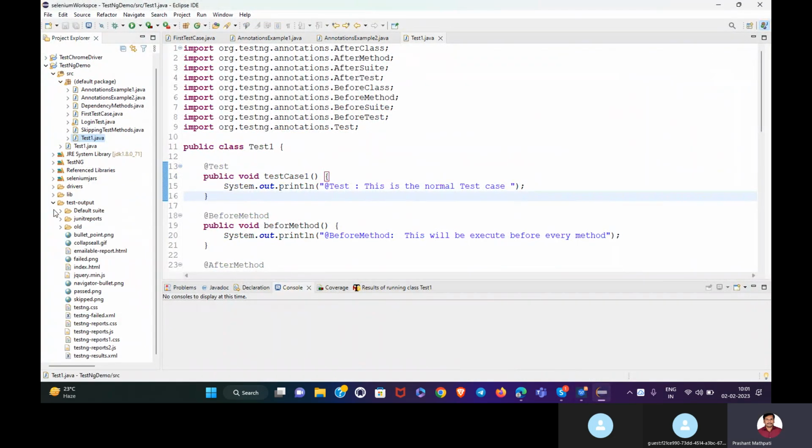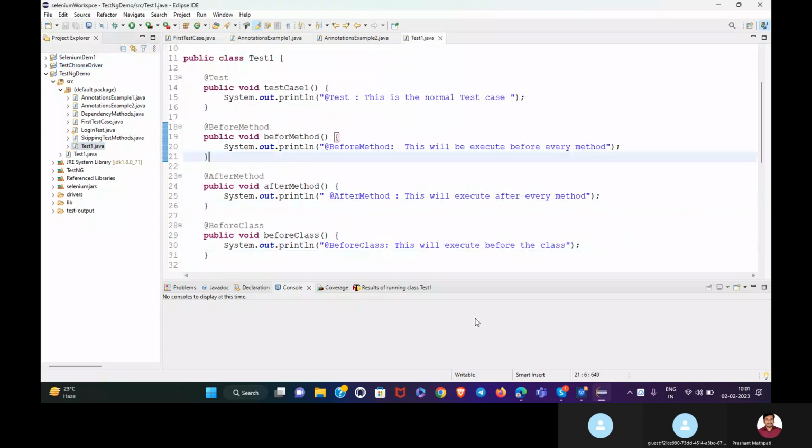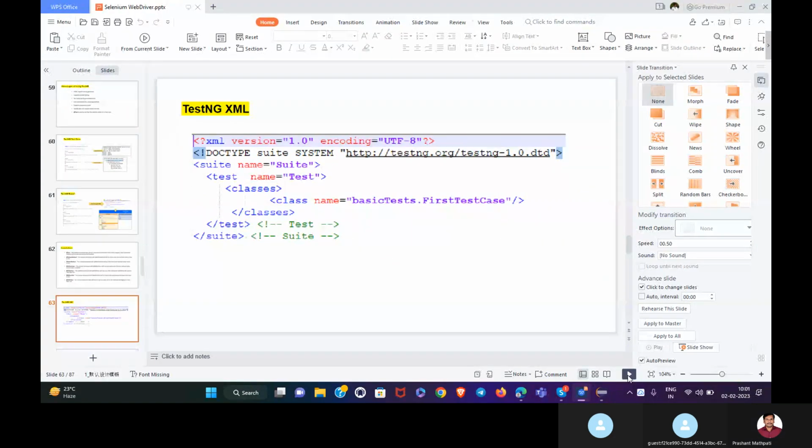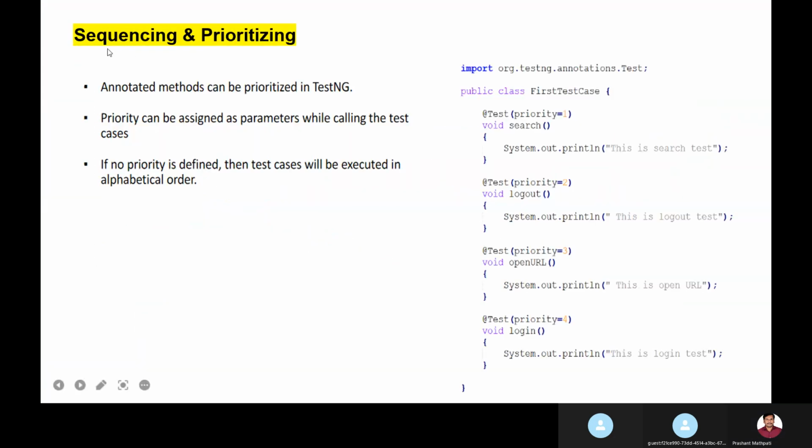You have this text. Next one is what? Sequencing and parameterizing. As I told you, these are all the sequence as well as the priority. How do we make a sequencing? By using a priority. At the test, you should add some attribute. Annotated methods can be prioritized in testng. Priority can be assigned as the parameters while calling the test cases. If no priority is defined, then the tests will be executed in alphabetical order.